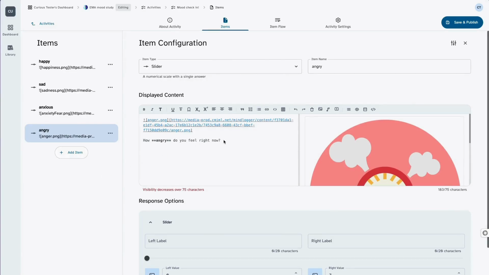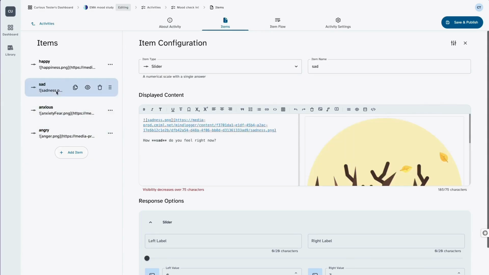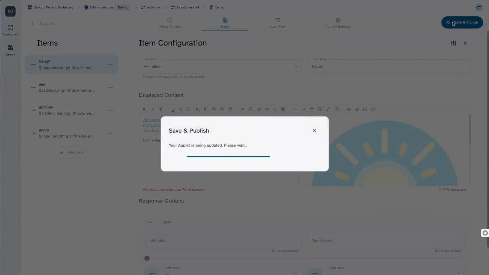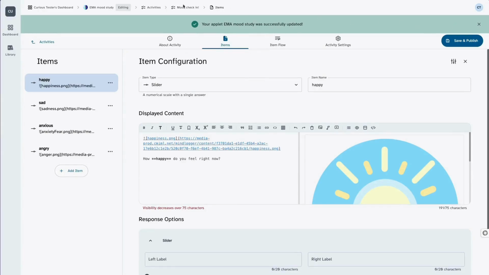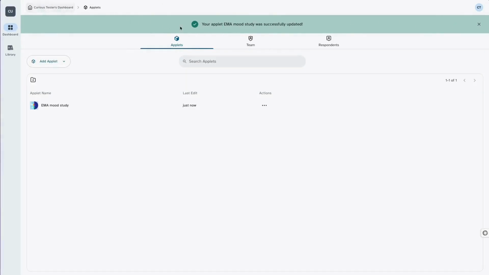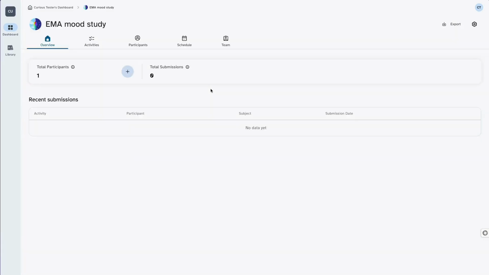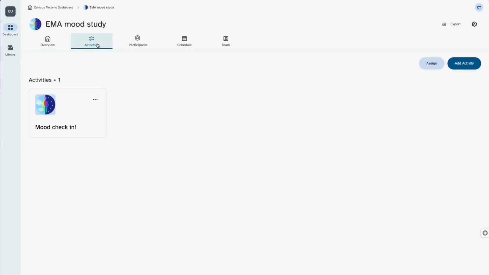And look, all done. We now have 4 questions for the 4 emotions we want to assess in our participants. Let's hit Save and Publish, and return to the dashboard. Look, there's our new EMA applet. Looks like we have 1 participant, and here is the activity we created.